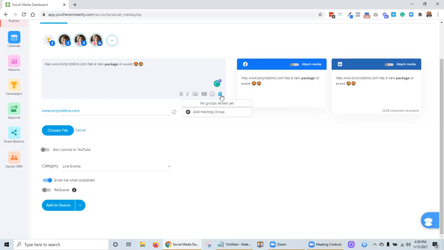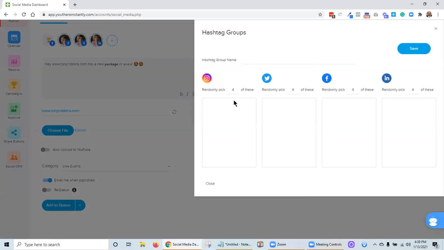And then hashtags. Now, here's the thing with the hashtags. Say, like, we're doing something, Tony Robbins, it's totally inspirational. So I can add a hashtag group. Now, she doesn't have any groups right now. So we're just going to make some. So I'm going to say hashtag motivated. And then I'm going to say hashtag inspired. And I'm going to say hashtag let's do this.